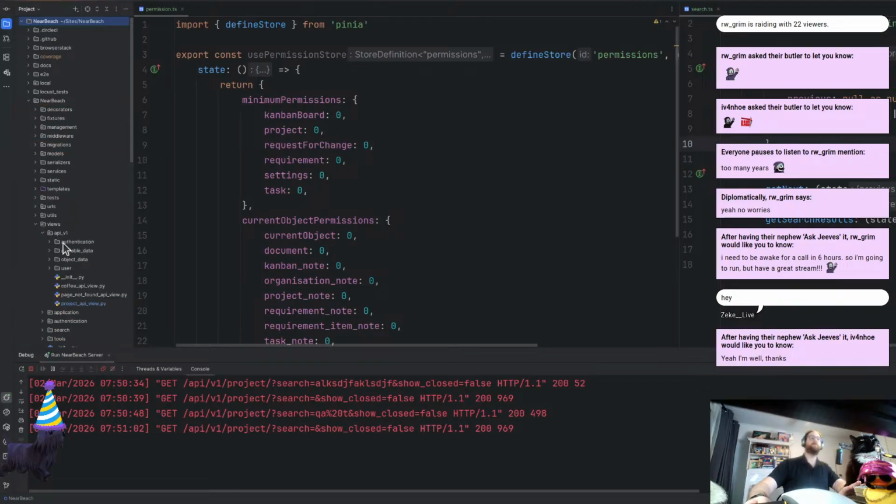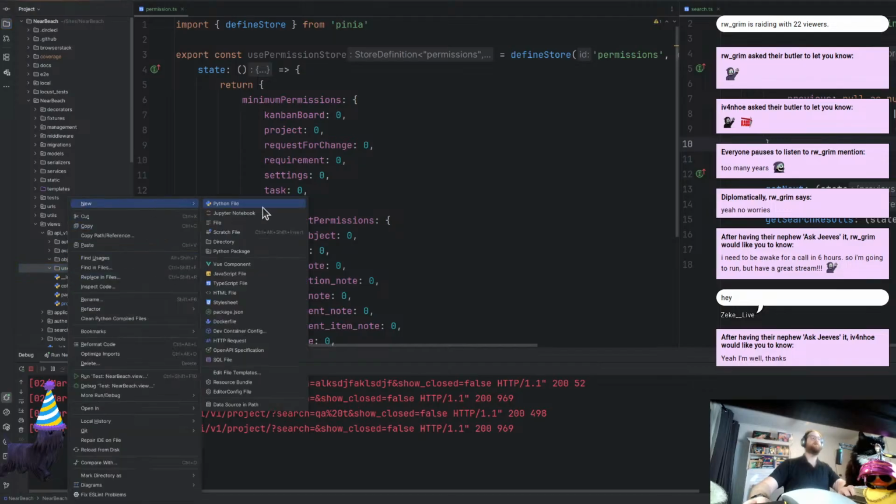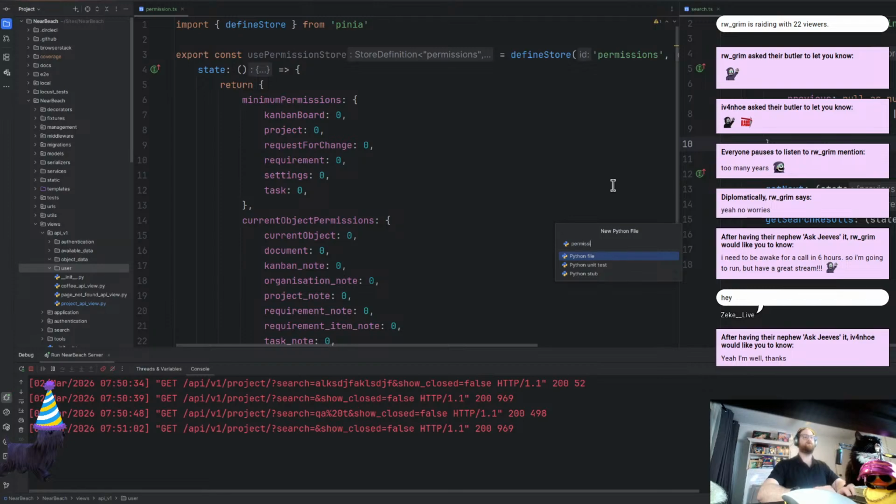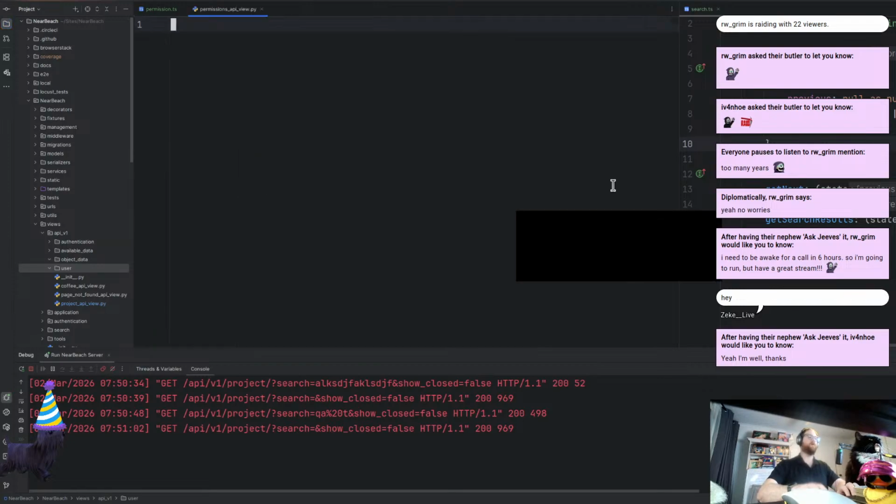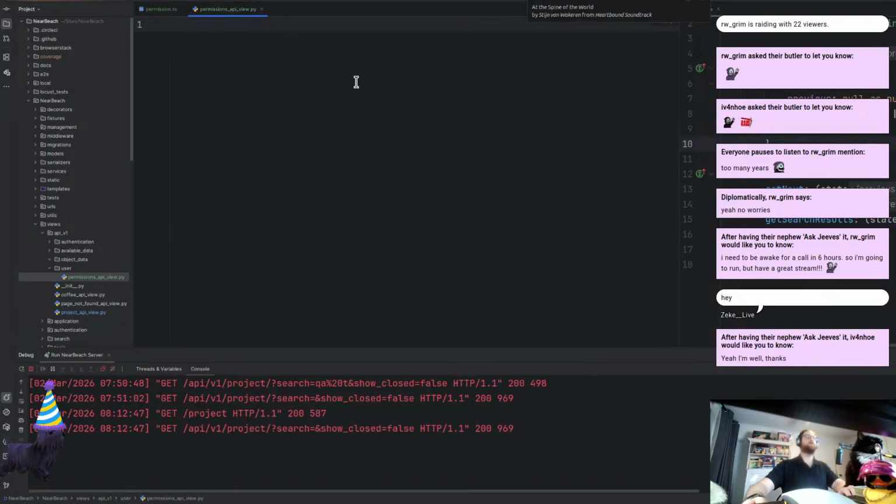We've got our API. Now, we've got authentication up there, that's to authenticate. We've got the available data, we've got object data, we've got users. Now, users doesn't have anything in it. This is where we want to have permissions. So I want to create a new file called permissions_api_view.py because I like following that naming convention.